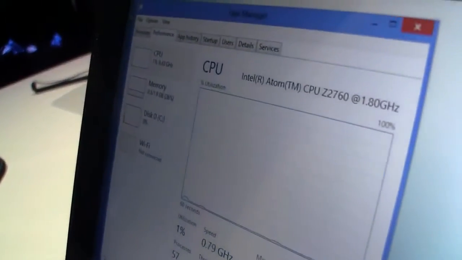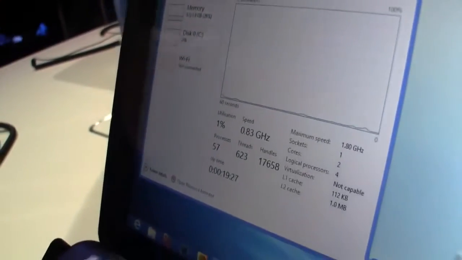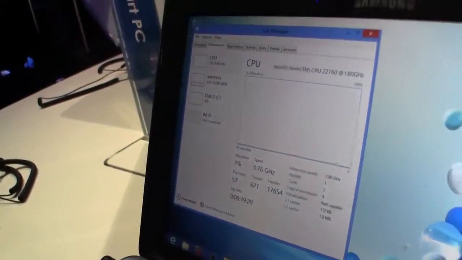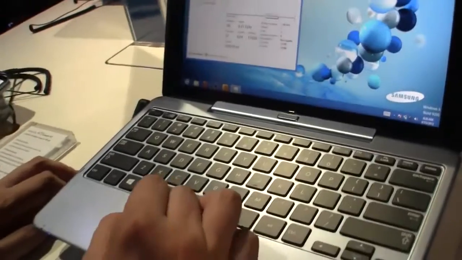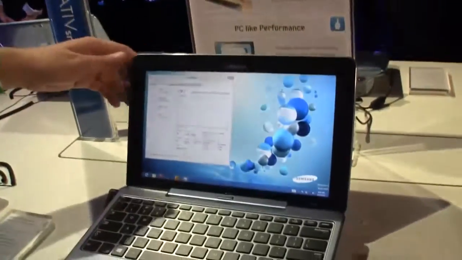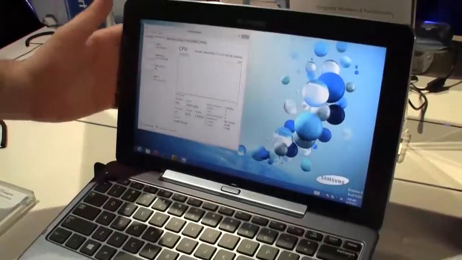It's running on the Intel Atom Z2760, which is obviously, I think it's a dual core. It should be a dual core, right? Even though it's only showing one core over here. But that's definitely the new Clover Trail processor. It comes with 1 gigabyte of RAM. And that's about the specification that they're giving us here.